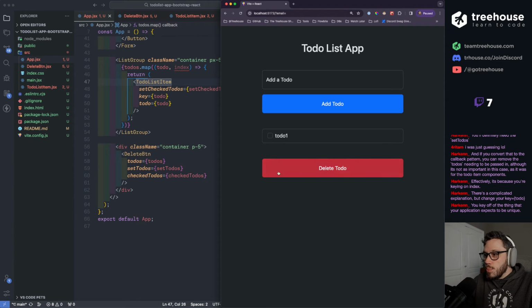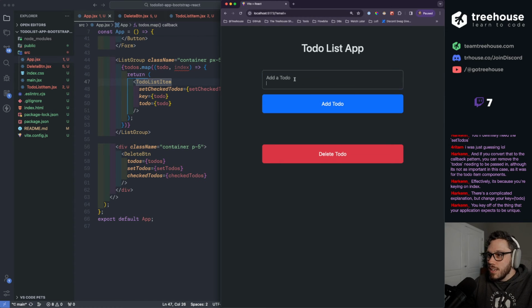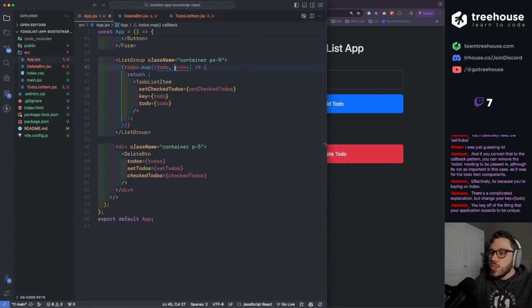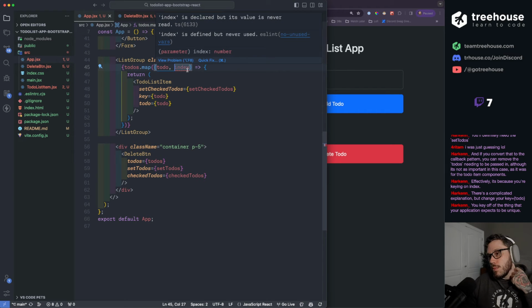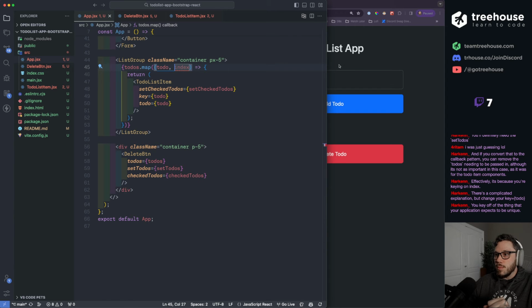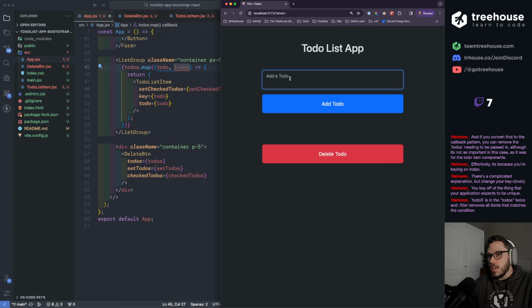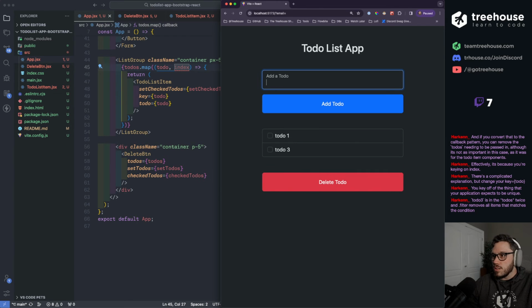Yeah, see, it deleted both of those now. But I think that actually might be due to it having a checked state because it has the same ID. You key off the thing that your application expects to be unique. Yeah, that totally makes sense. I always use index thinking that's obviously every time I map over something, it's going to be unique. But then that actually changes when you delete an element. When you delete something from state, that's where it causes issues. So I need to be more mindful of those things.